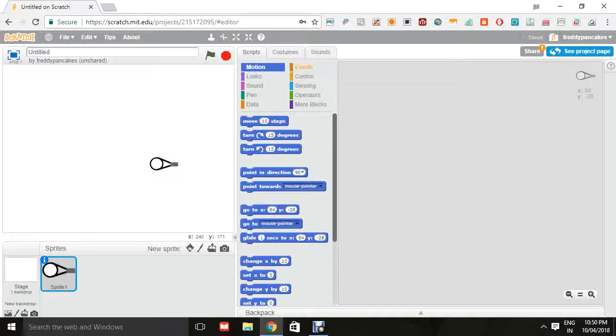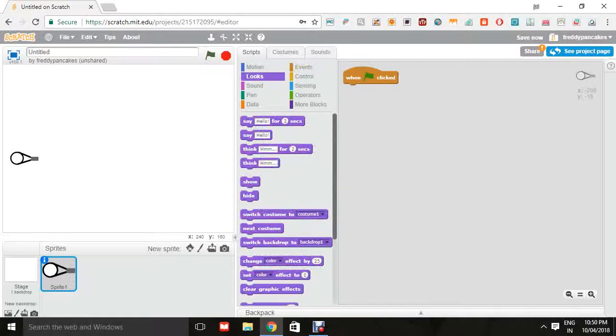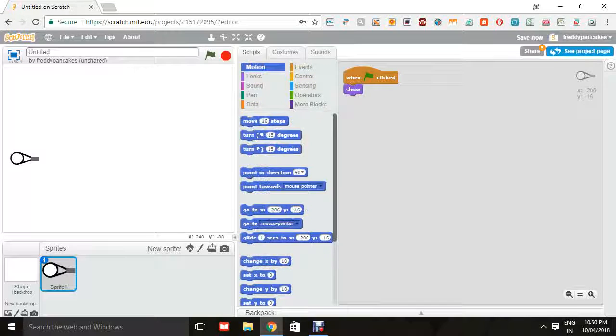And then I'm going to put it to a certain position, so when you click, it just shows in a certain position. So go to one flag clicked, go to looks, show, go to motion, and go to a certain position where you want it to spawn, from one down to here, because the zombies are going to be spawning from here.